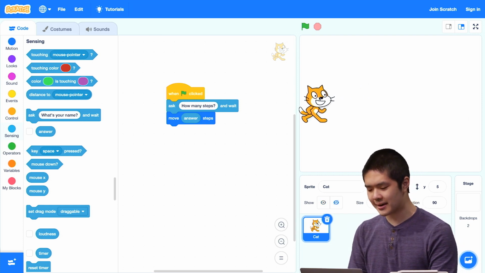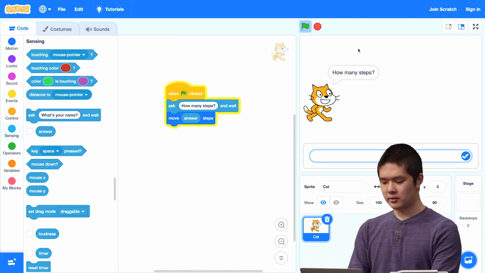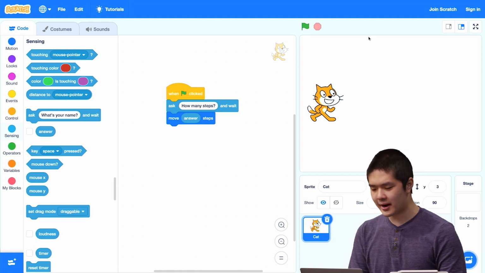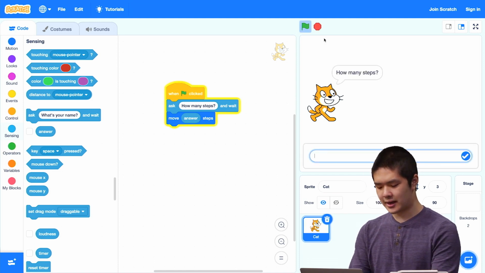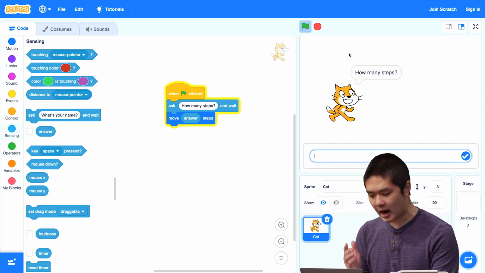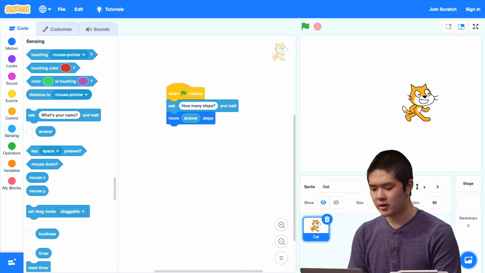So I'll drag the cat back to the left-hand side. We'll press the flag. How many steps? Well, if I type in 10, we move 10 steps. Let's try it again. How many steps? I'll type in 50, something bigger. Now we move 50 steps. Press it again. How many steps? Let's try 200. And the cat moves 200 steps when I type in that number.